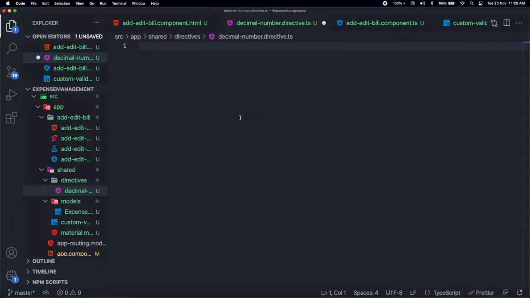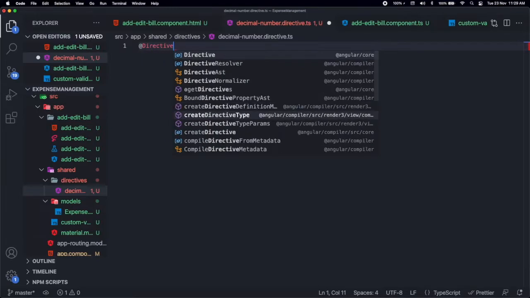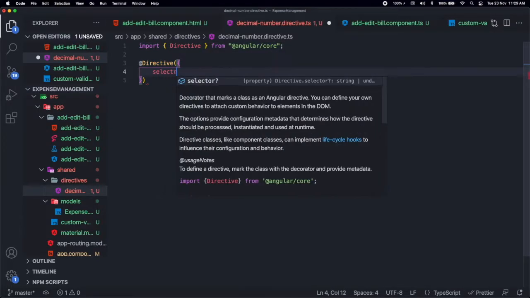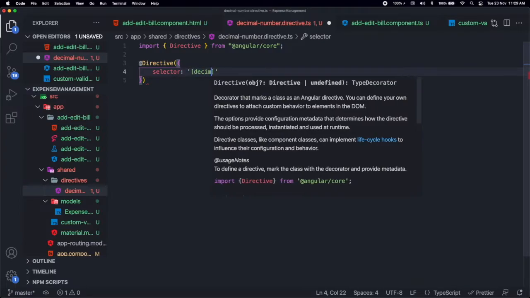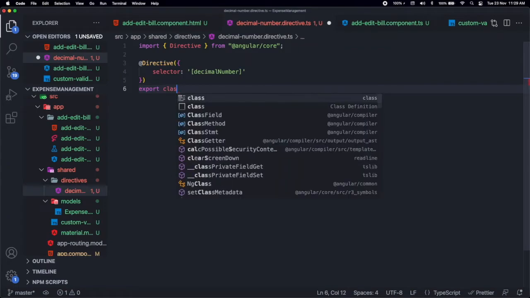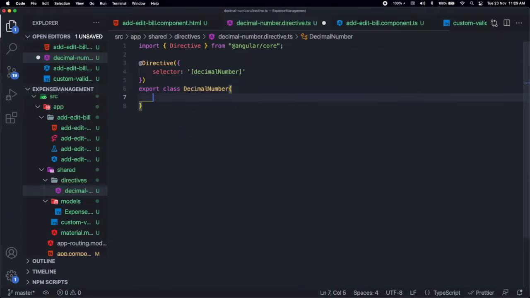and a selector property. So that comes as @Directive, and it's imported from the Angular core, and a selector, simple as that. We will call it decimal number. So for now that's fine, and obviously we need to export a class, right? So our decimal number directive is almost complete, but we need a few pieces of information. I mean, a lot less information than you imagine.